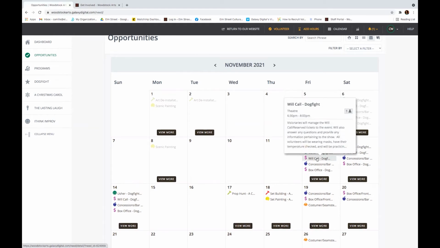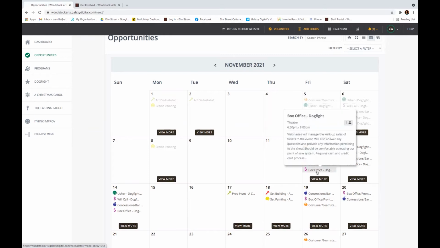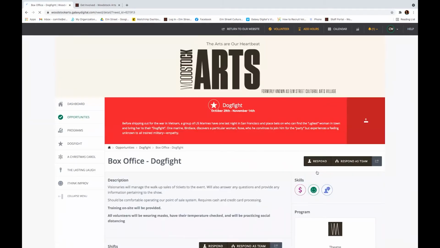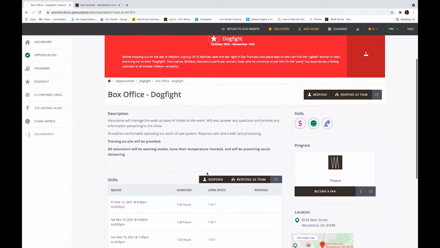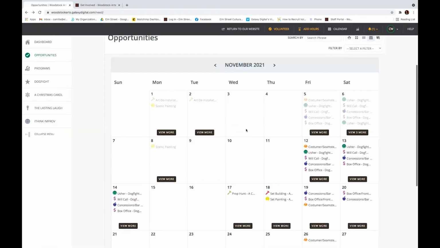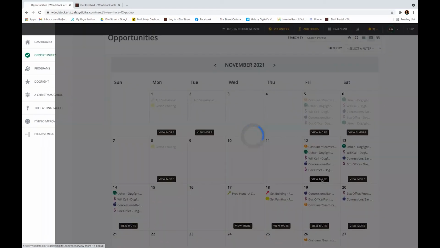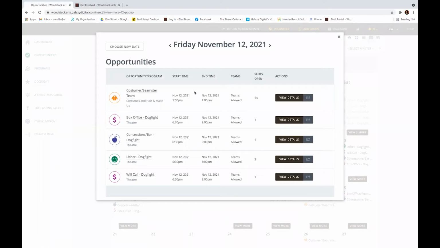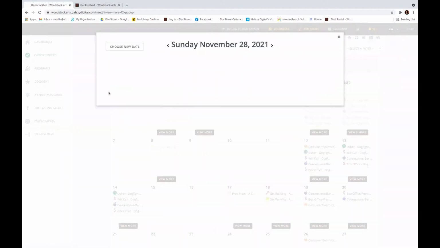When you hover over an opportunity name, you will see a description. You'll see the time and where it takes place. And then you can click directly on that and be taken to respond to that specific opportunity. You can also click on View More, and it will show you additional opportunities for that date. You can even select a new date by using this calendar feature.